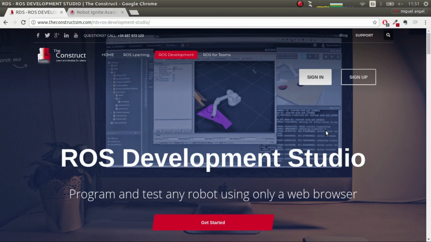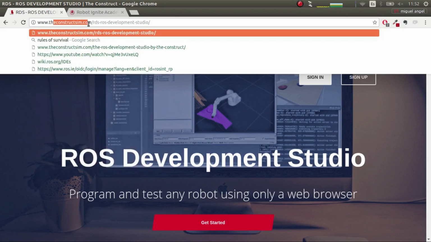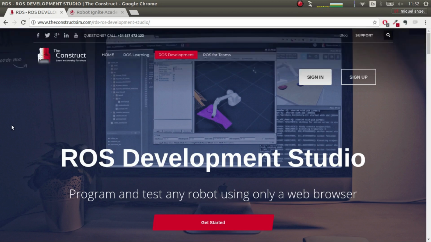Okay? So let's get started. First things first, what are we going to use? We are going to use a Raspberry Pi 3 version B, and we are going to use a local computer and ROS Development Studio. If you don't know what it is, ROS Development Studio is a ROS development platform, web-based. You can go to this website to have more information about it.